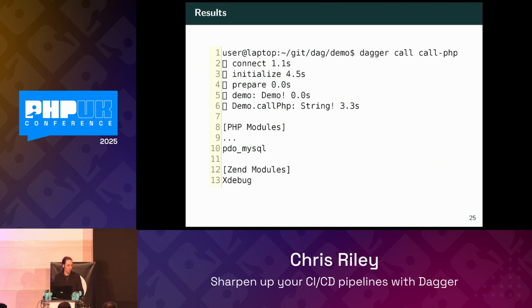So this is the result of calling that module in the previous one. You can see that I've just called the function regularly, and it's instantiated my PHP container, and that would be the output. Again, truncated for brevity, of actually calling that function.